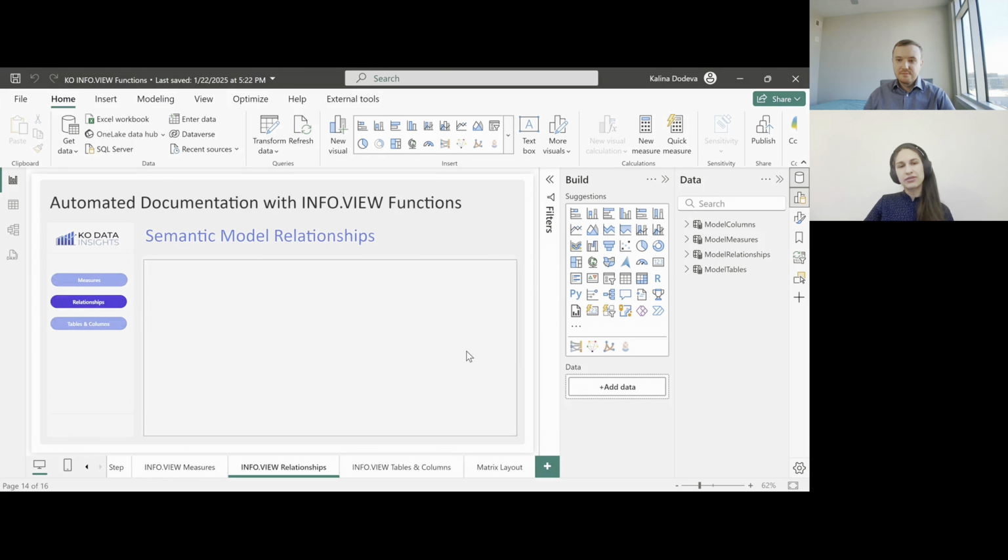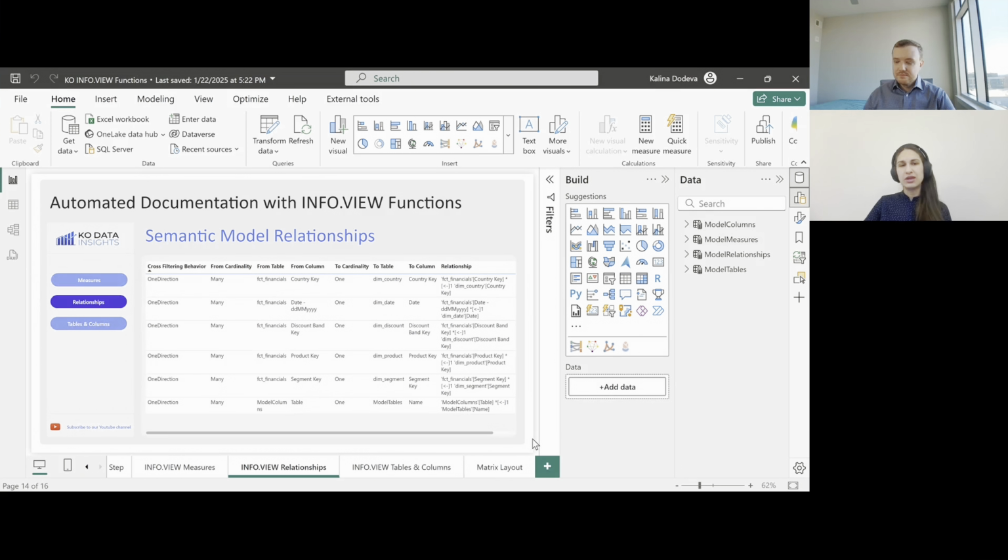Then we also have documentation about the relationships in our semantic model. We have access to information like what's the cross-filtering behavior of the relationships, what's the cardinality, what are the tables involved in each relationship, and more specifically the columns. As well, this is summarized just in one relationship column for a more compact view.